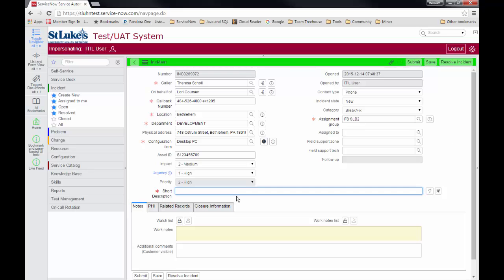Next, you'll fill out the short description. The description should give enough information so that whoever receives the incident will understand what it is about. Lastly, list any details or particulars in the Work Notes field.